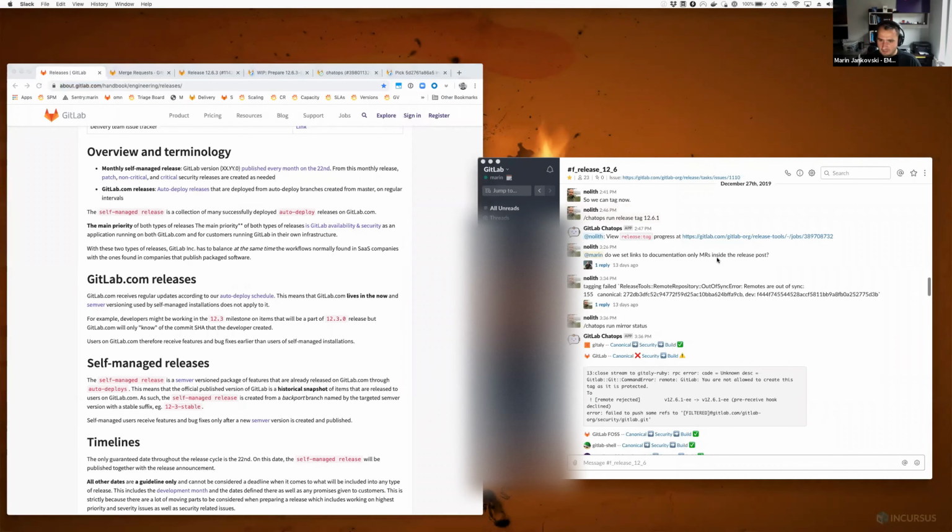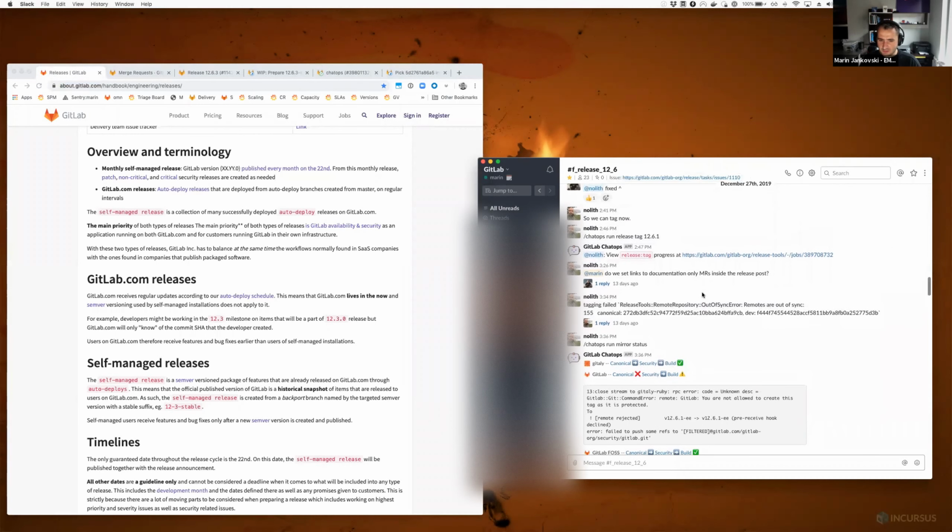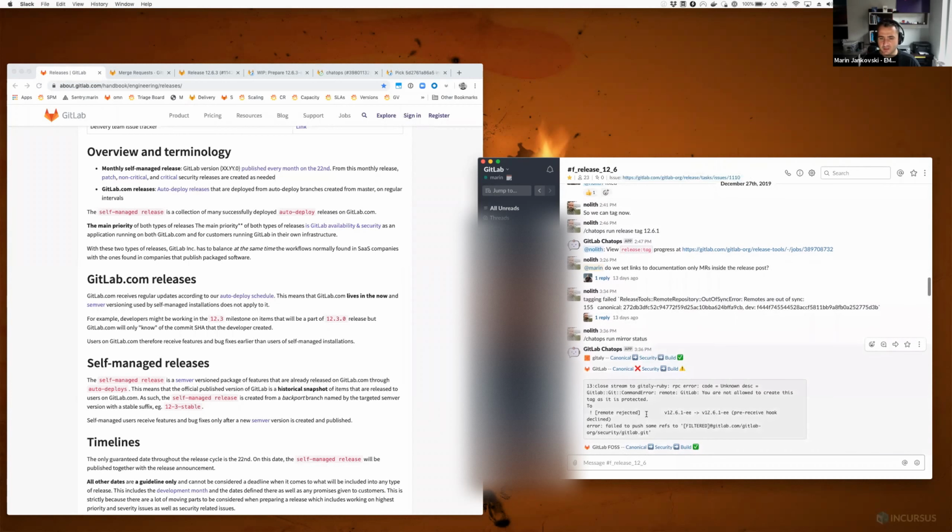All right, I might have chosen the wrong one, but also a nice one as well, because we had a failure in our mirroring here in the .1 release, so it might be interesting to show how that looks as well.